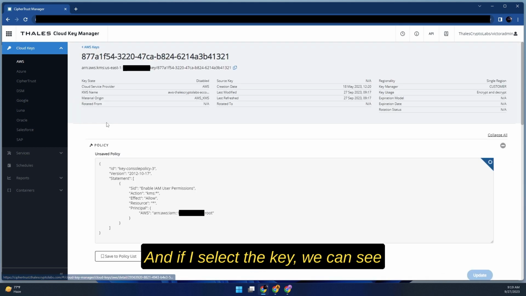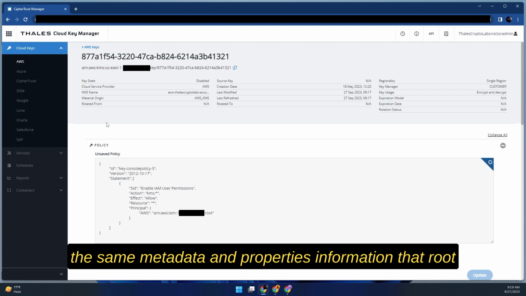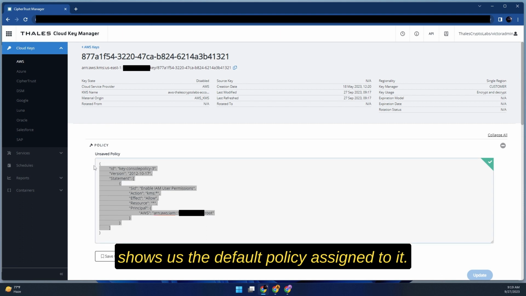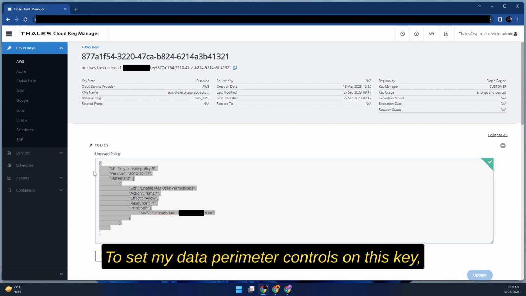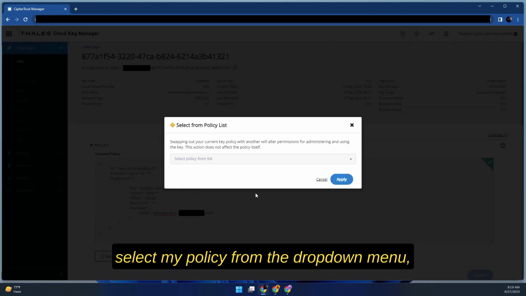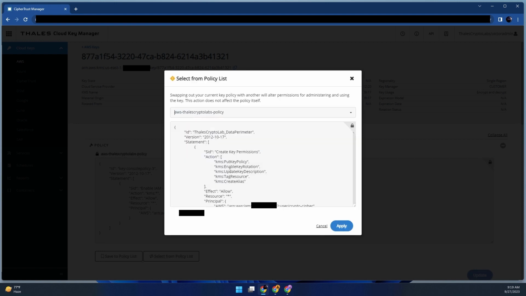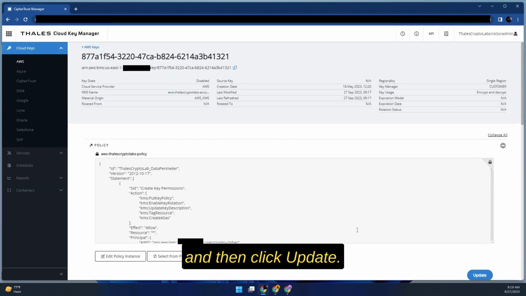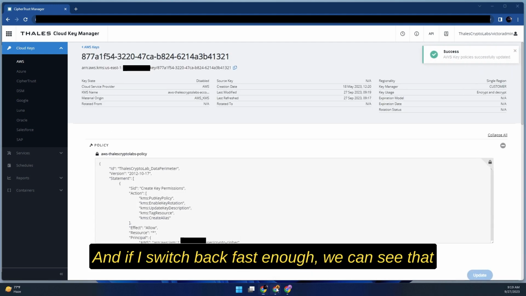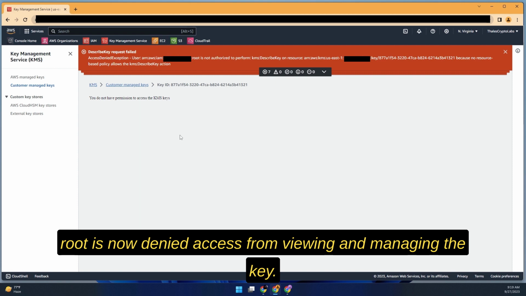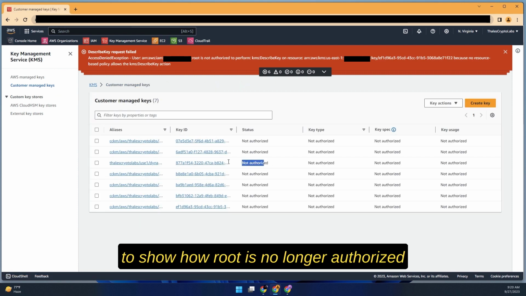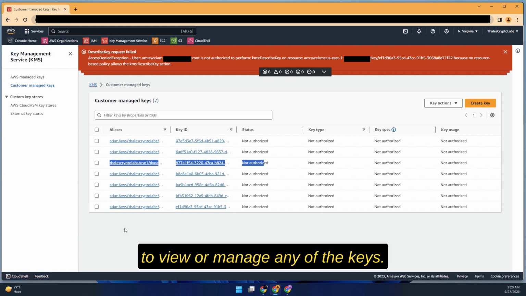And if I select the key, we can see the same metadata and property information that root was able to see from the AWS console, which also shows us the default policy assigned to it. To set my data perimeter controls on this key, I'm going to click Select from Policy List, select my policy from the drop-down menu, click Apply, and then click Update. And if I switch back fast enough, we can see that root is now denied access from viewing and managing the key. And here's the key that was disabled, just to show how root is no longer authorized to view or manage any of the keys.